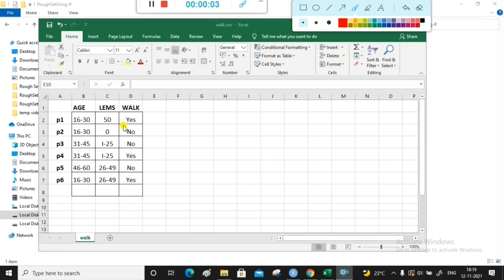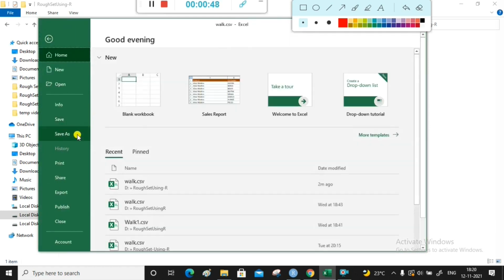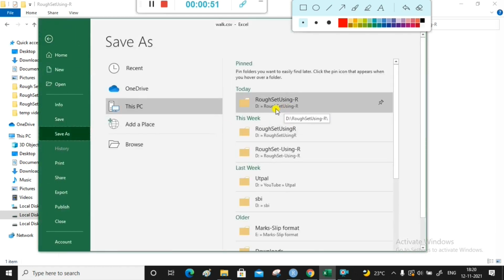So we are now in Microsoft Excel, and I will create a table here. A table is already partially created. We have 6 objects, so let me add one more object here. Let me add P7, and so let us say this is my table. This is my information system which I have created in MS Excel. Now let me save it as a .csv file. This is the location, D, rough set using R. This is my folder. In this folder I am saving this Excel file as a .csv file.